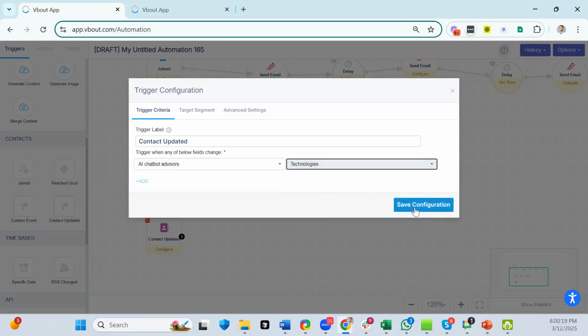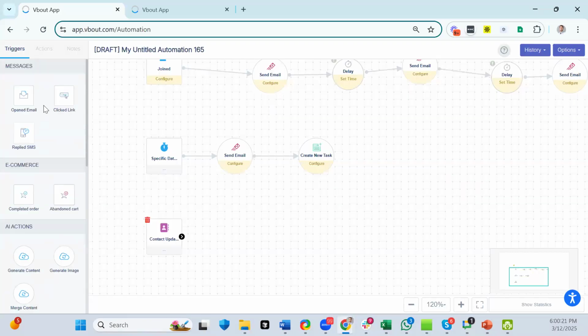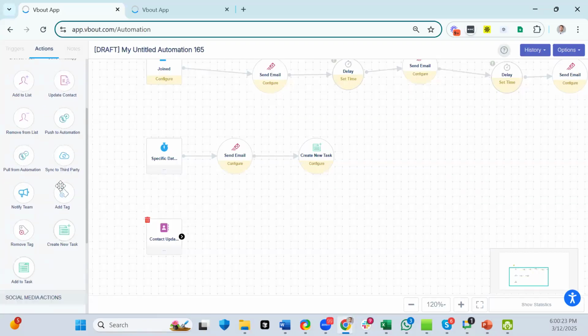If the technology changes, then what I can do is attach a tag to the profile. Okay, add tag. So now I added a tag to the profile when a specific field changed. That's another example.